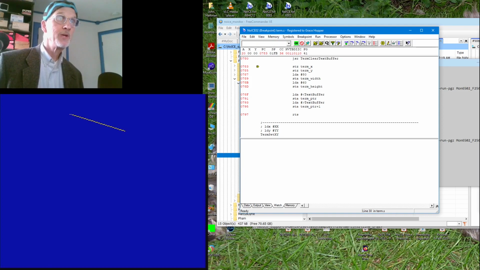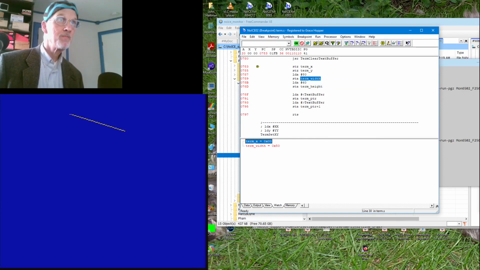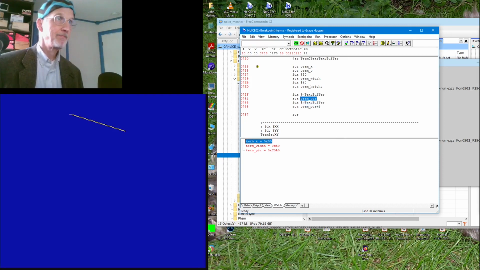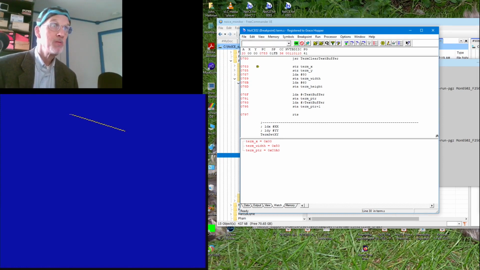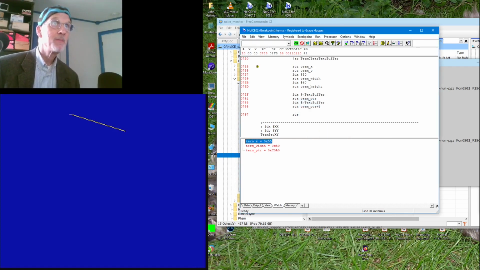So I'm on a watch window here, and I can say, well, I want to add a watch of term X, and I want to add a watch of term width, and let's add a watch of term pointer. And so I step, and of course we're going to clear term X. Let's put some in there so we can see the clear happen. And I'll just put a value in there. And clear. So okay, it's gone to 0.